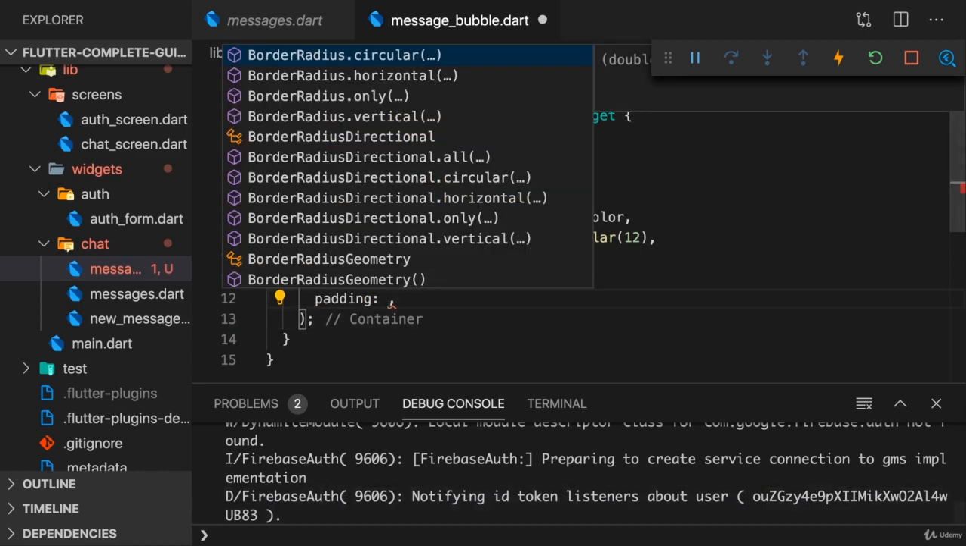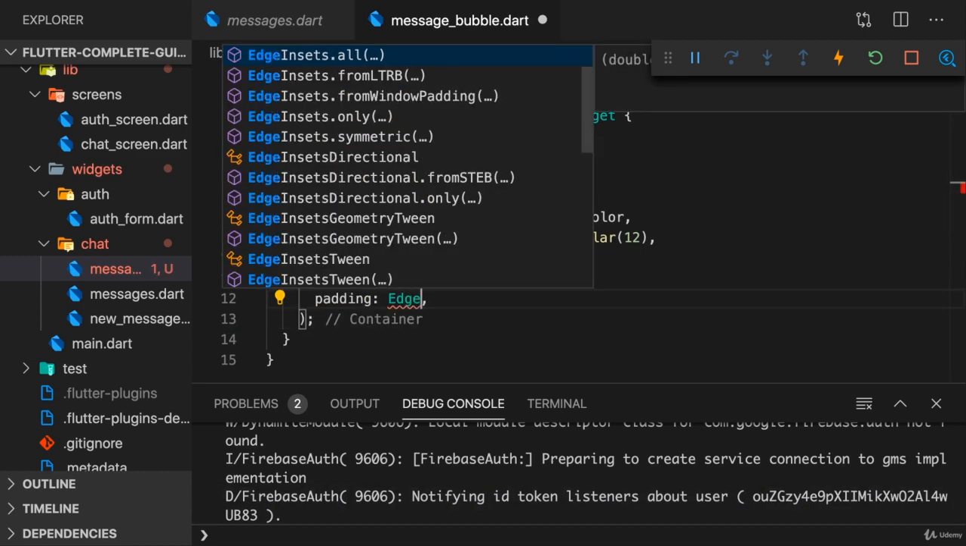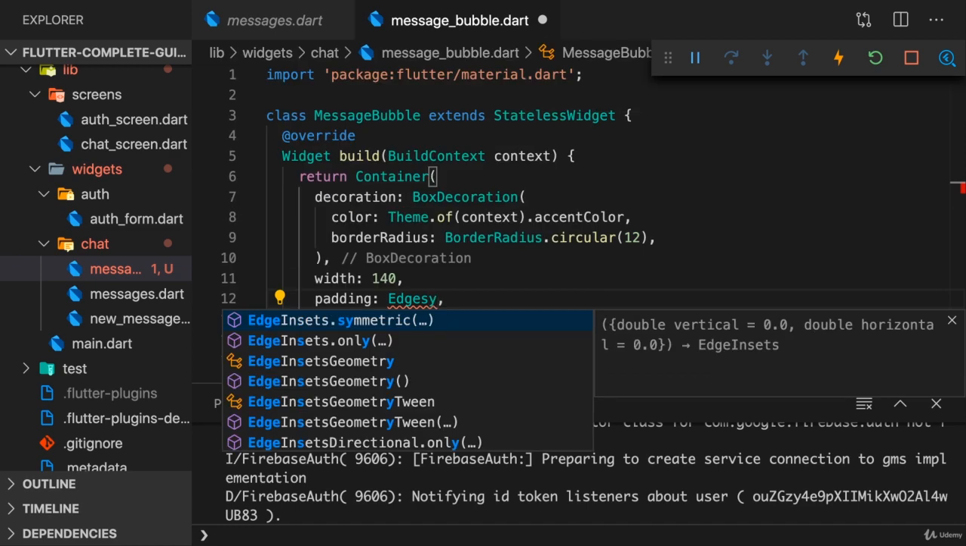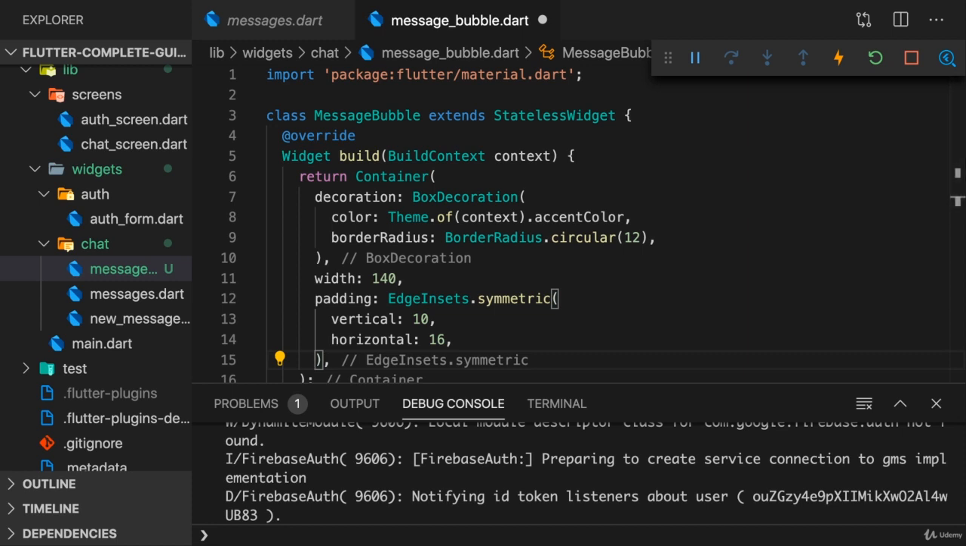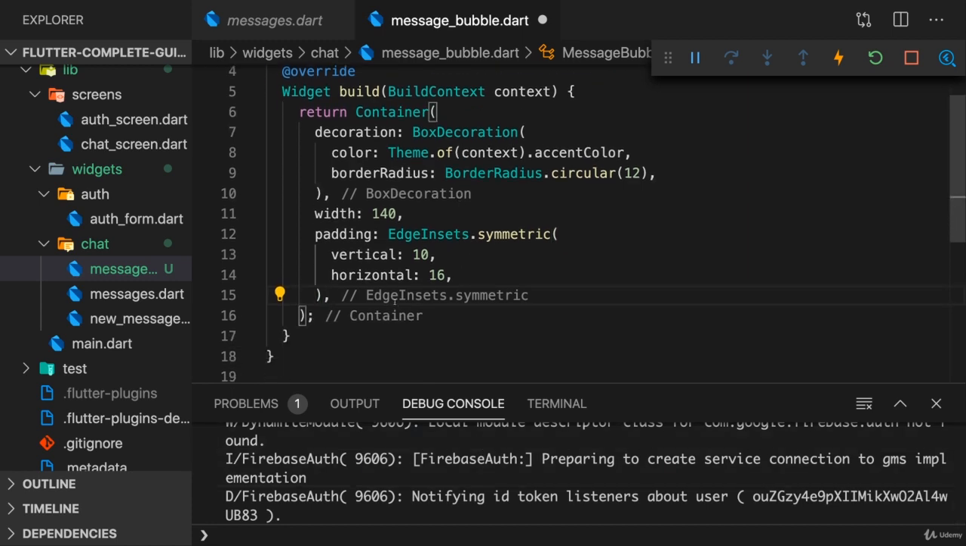We can also add some padding here and use EdgeInsets.symmetric maybe to have different padding to left and right and top and bottom. And for padding to top and bottom, so for vertical padding, I'll set a padding of 10. And for left and right, I want to have a little bit more space, so I'll set the horizontal padding to 16. And of course, as always, you can play around with these values and find the style you like most.